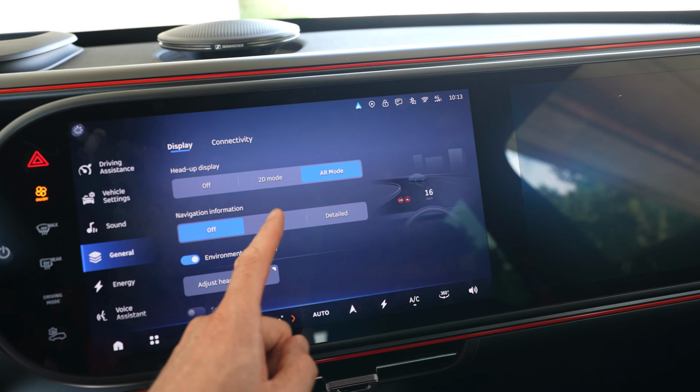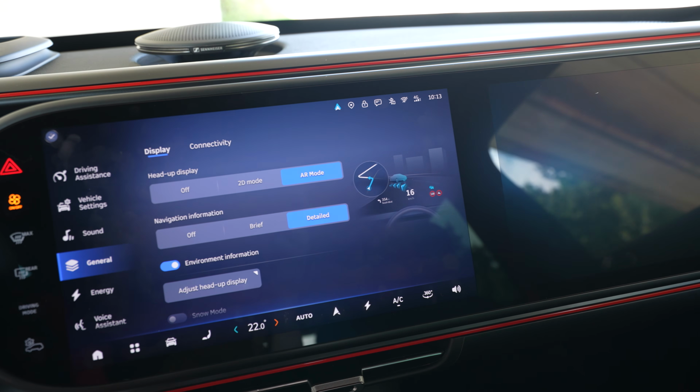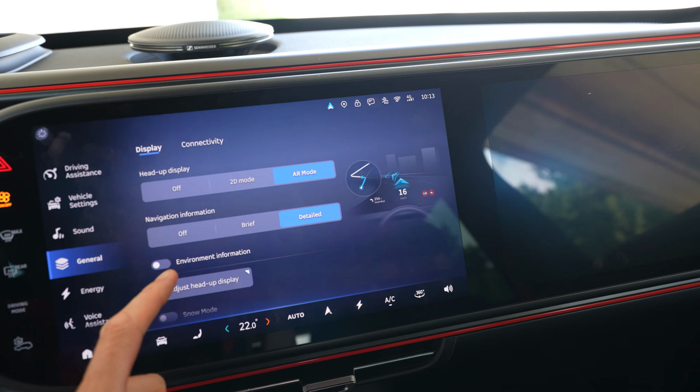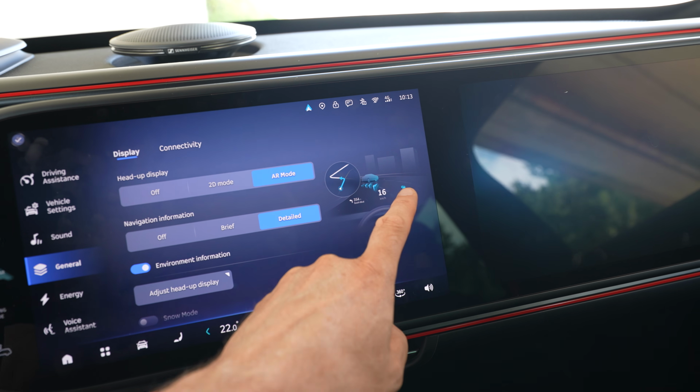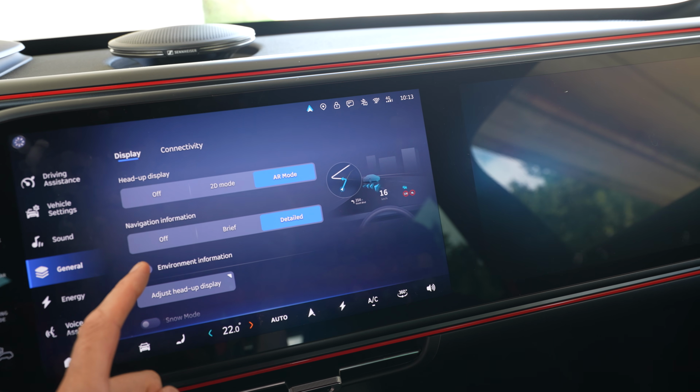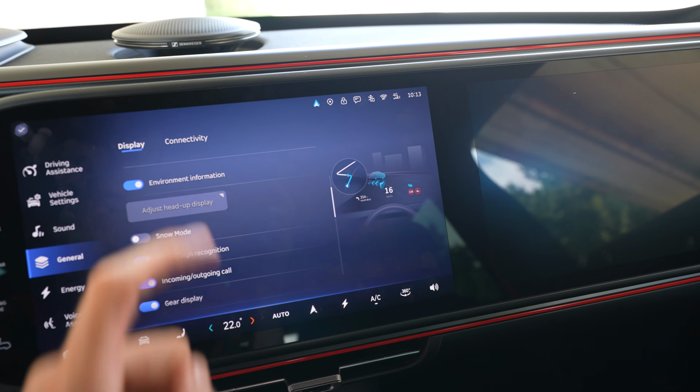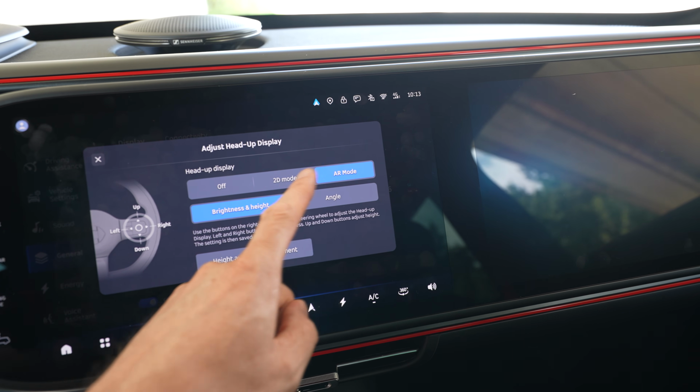Navigation information: off, brief or detailed. It's nice that it shows you what it really does. Environment information. So for example, right now it shows me that the car is in front of me and stuff like this. Adjust the head-up display. You can again turn it off.